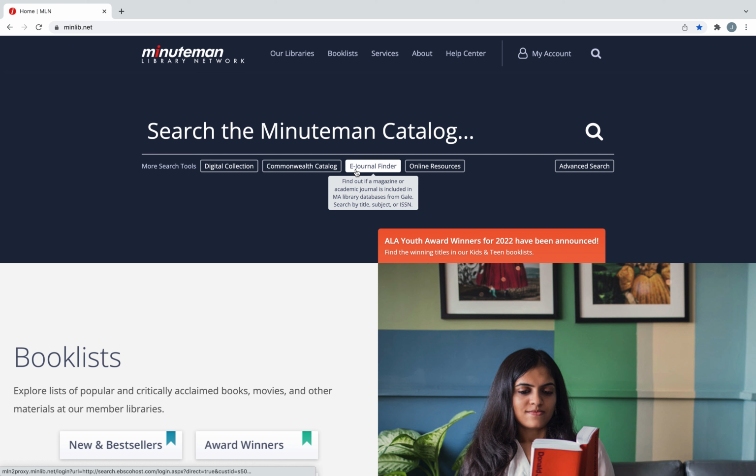Additionally, the EJournal Finder is a more specific way of searching online databases and electronic resources. So note that it says find out if a magazine or academic journal is included in your MA library databases from Gale. So we at the Commonwealth Library also have a subscription to some of the Gale database services, but it's worth it to check through here and see if there's any articles or particular database subscriptions that appear here that aren't necessarily available through Commonwealth.